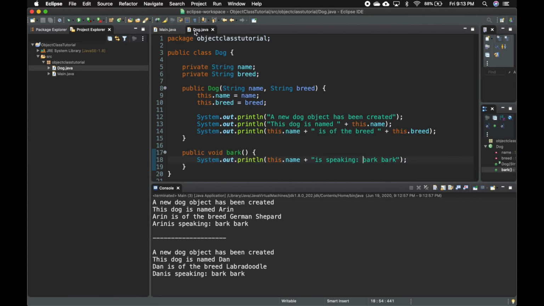Just fix that little typo there. Make sure that there's a space before it is speaking. That way it looks evenly spaced in our output. Then there you go. We've now created a class, made objects, and called methods on those objects.